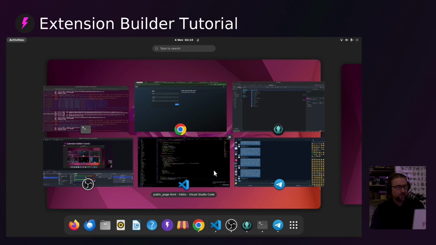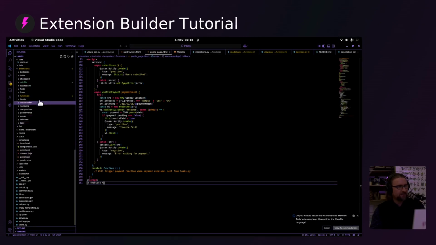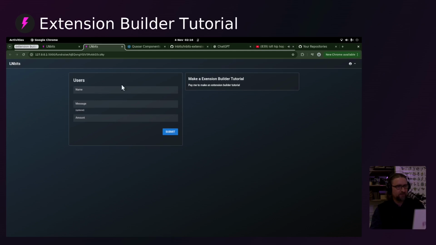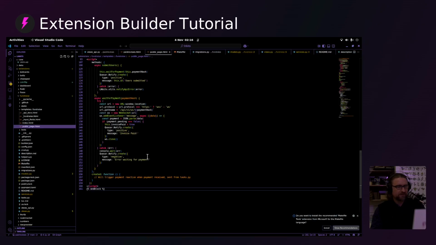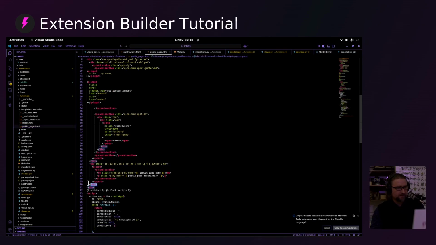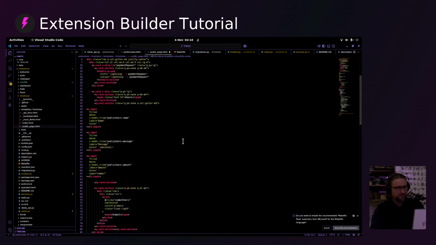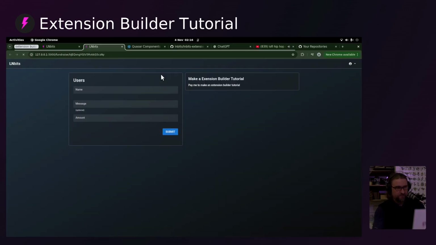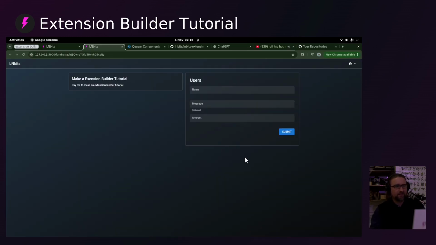So I'm going to want to open up my editor. I'm using VS Code here. And go to my extension. Now we're going to be editing this public page, which is called public page. First thing I want to do is swap over these two cards because I want the form to be on this side. So I'm going to take this card here. I'm going to pop it over there. There we go.